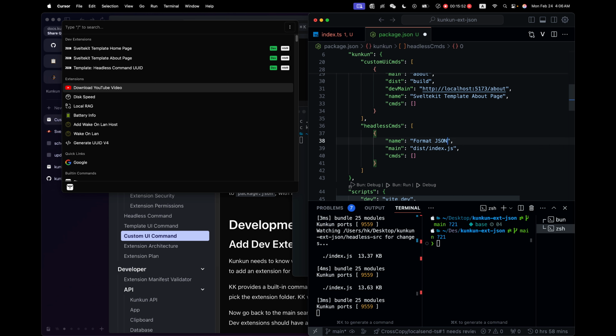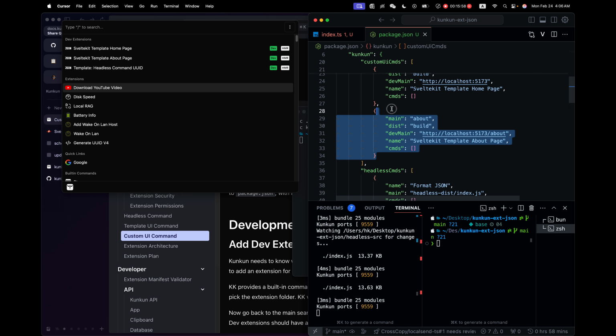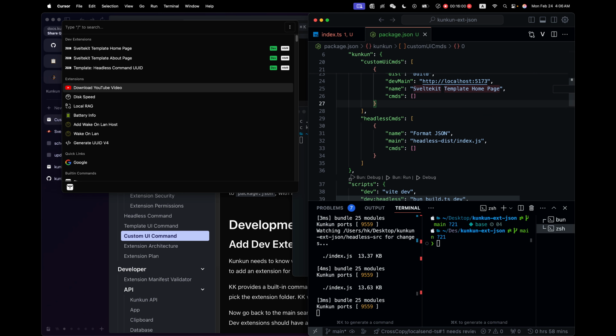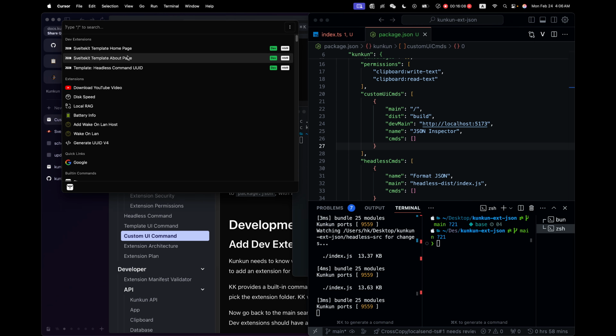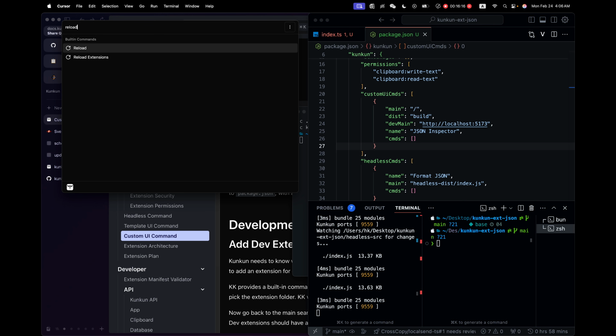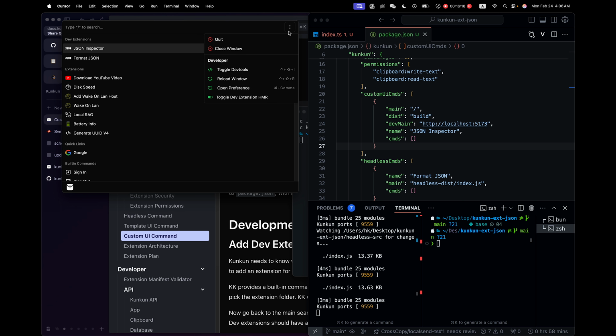Format JSON, and the location is headless dist index.js. Let me also, we only need one custom UI command, and this will be a JSON inspector. Good. So you can see it's not reloaded automatically. In the future, I may add a watcher to watch this file, but now you can use reload extensions or simply reload the entire window.